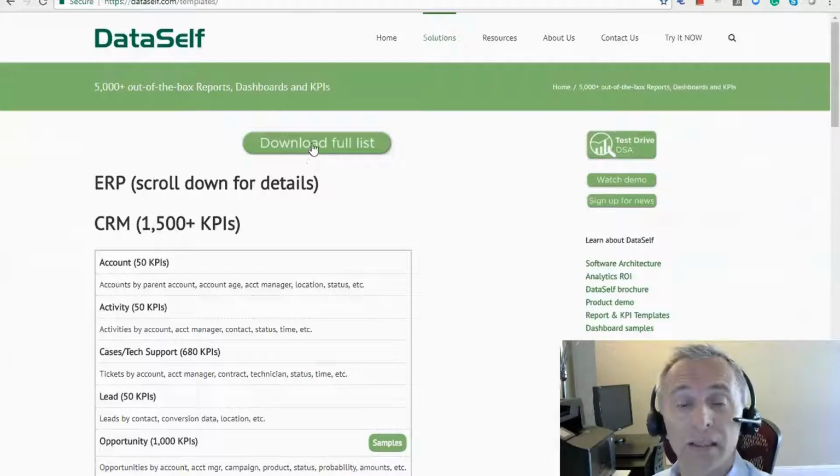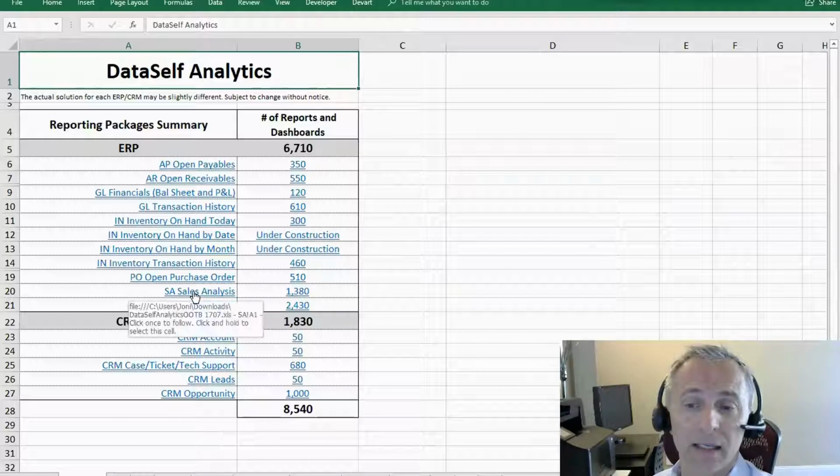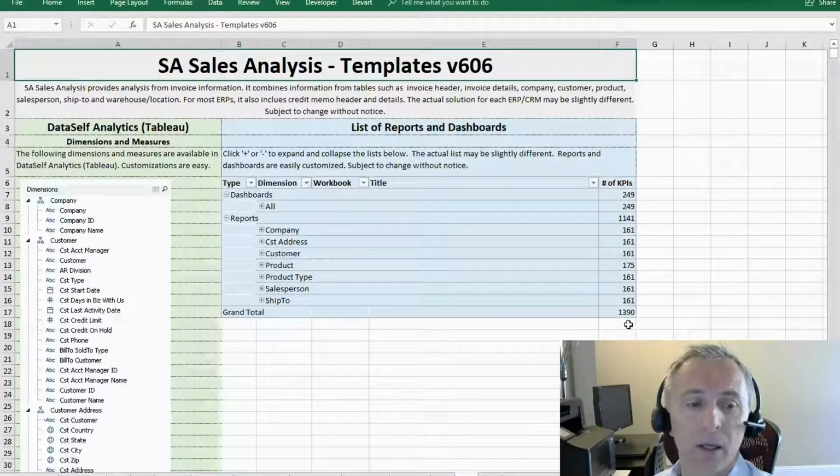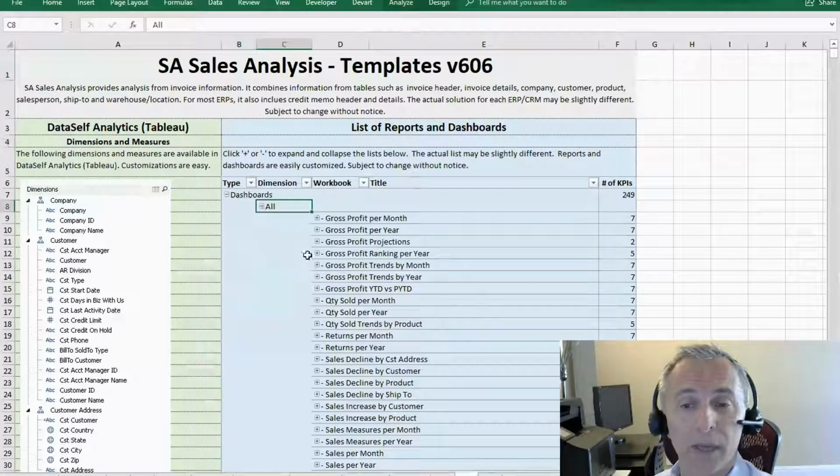If you click the download full list, you'll get to this Excel file that will list all the reports and dashboard names. So if you click, let's say, sales analysis, we have almost 1,400 reports and dashboards available out of the box. If you expand the reports, you can see, let's say, by customer, you can see the report name, and you can see how they're sliced. And if you go to the dashboards area, you expand a dashboard name, you see how they're sliced.